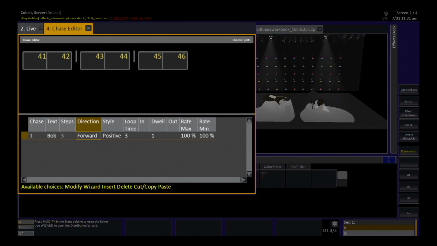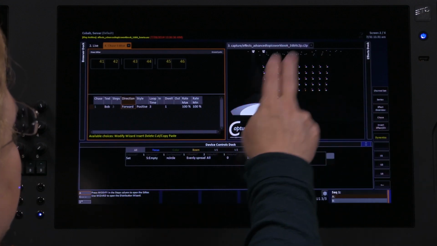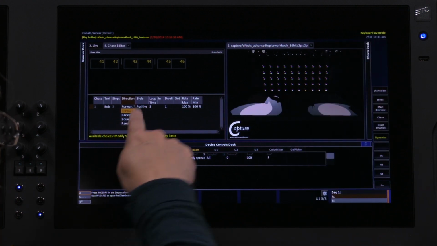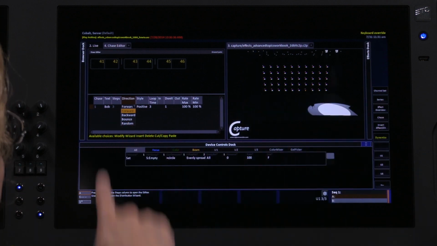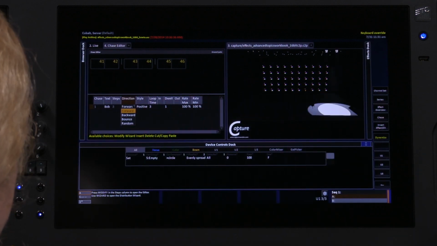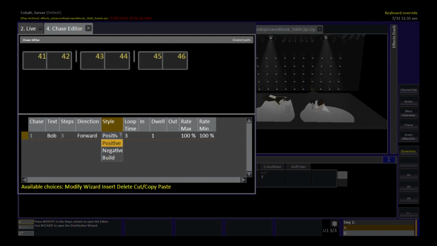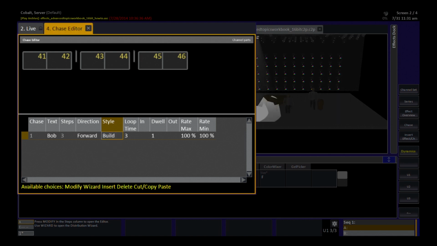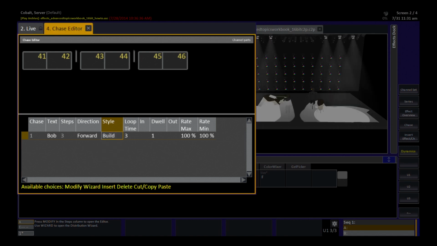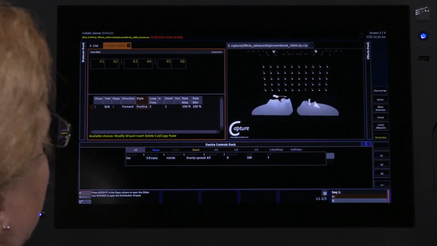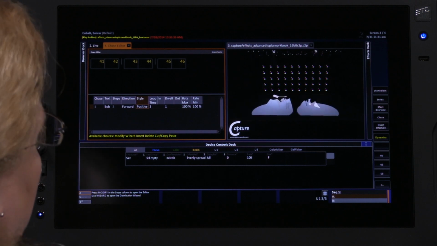So the direction, forward, it's running in the order we wrote it, 41, 42, 43, 44, 45, 46. In here, I can make the chase run backwards. I can make it bounce back and forth, or I can make it play back these 3 steps in a random order. My style options include positive, which means the lights stay at a low level and pop up to a high level. Negative, which means they start at a high level and drop out. Or build, which means they're going to pile on as they go until they reach the end, shut off, and start over again. So I can make these changes to chase Bob, and they'll stick until I change them again.